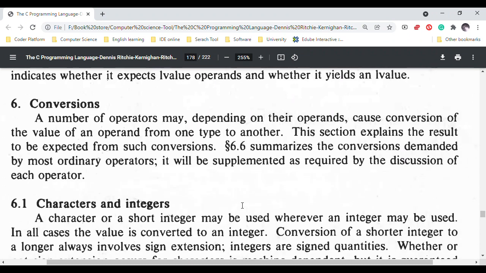6. Conversions. A number of operators may, depending on their operands, cause conversion of the value of an operand from one type to another. This section explains the result to be expected from such conversions. Section 6.6 summarizes the conversions demanded by most ordinary operators. It will be supplemented as required by the discussion of each operator.